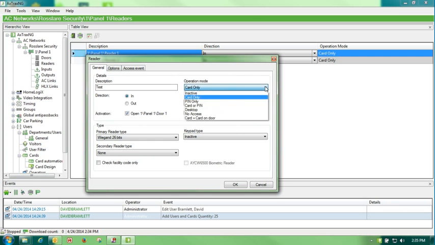Operation modes on our readers. Inactive simply means that you will get nothing out of the reader. It is inactive. Card only means that I do not have a pin on it, I'm going to only read card. Same with pin, I only read the pin number. I can do card or pin, or I can set it up in desktop mode if I have something different.